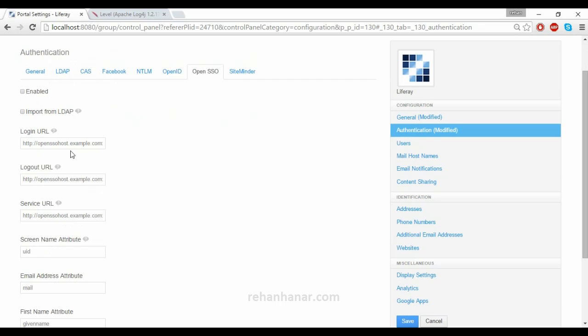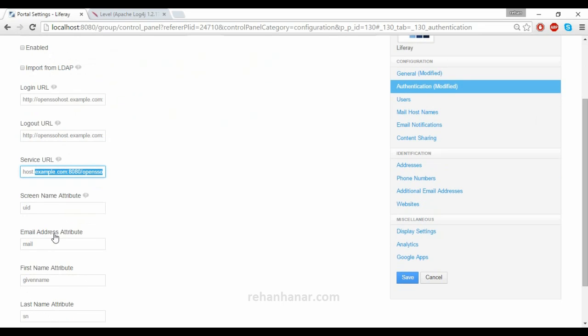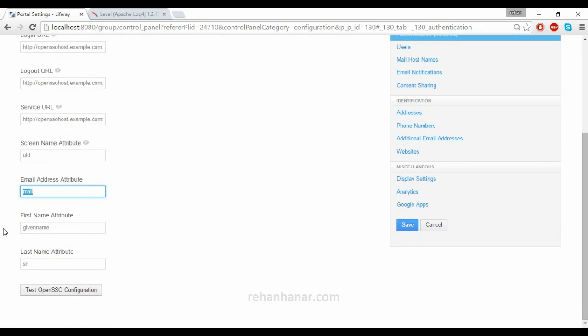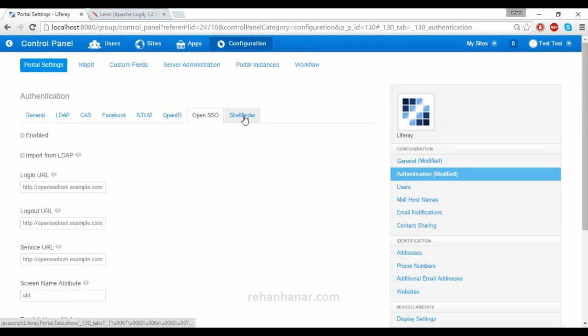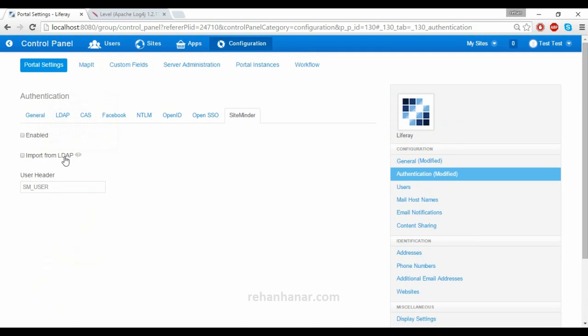You can also give the login URL for the OpenSSO host, the logout URL, and the sample service URL. You can also give a screen name, email address, attribute, and all these details. You can also test the configuration. And the next thing is SiteMinder. You can also make the users authenticate using SiteMinder as well.